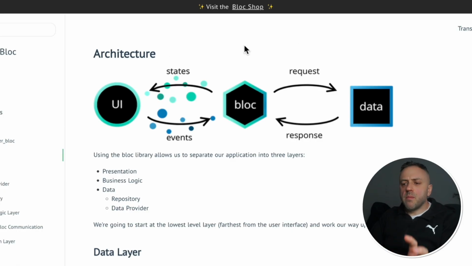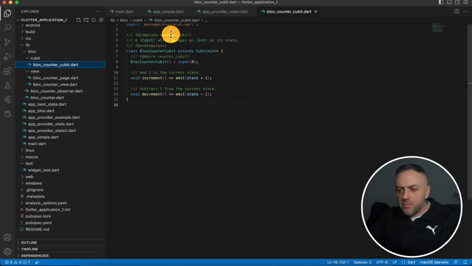Here's a quick block diagram. Hopefully it's going to help you understand it better. You have the UI, you have the block, and you have data. This data block is dealing with the data, but this is where the magic happens. You have these qubits here, they emit the state, and then you have the UI that sends events to block. And that is exactly what we have in our app over here.